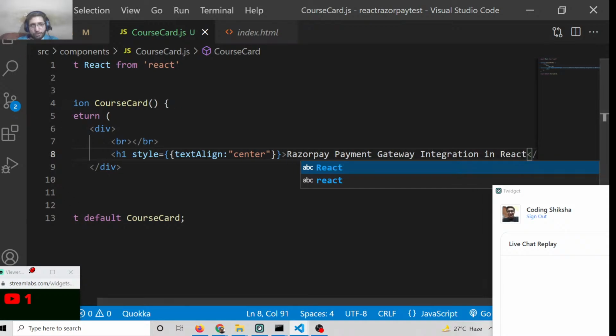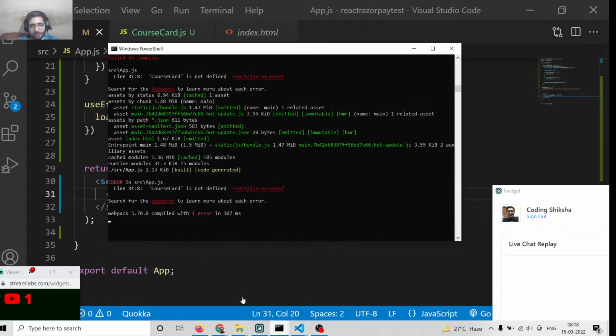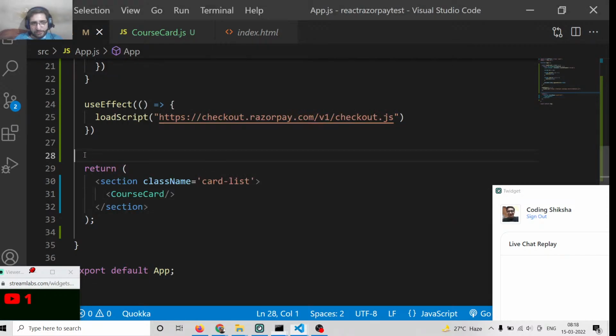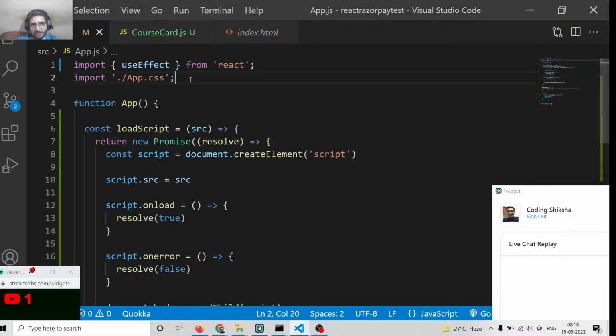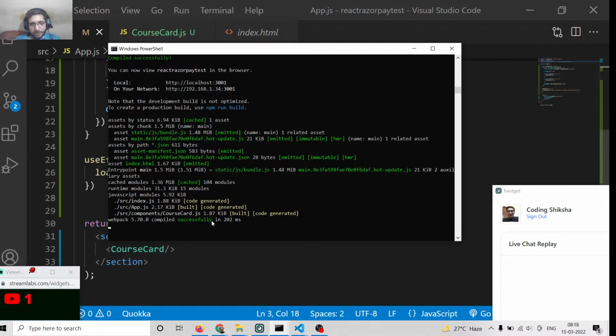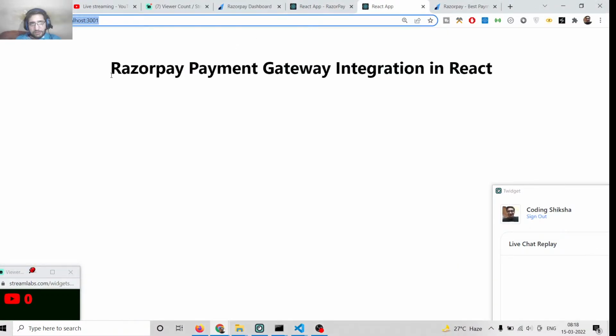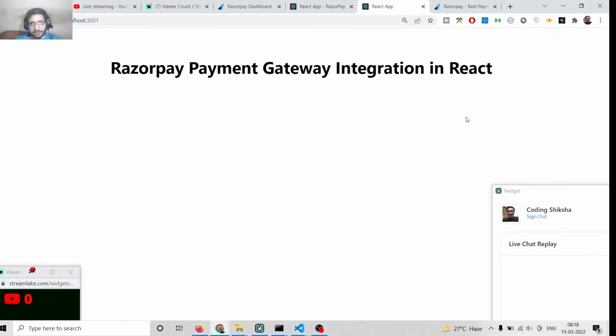So basically, if you do it like this, we are loading this template inside of a parent component. If you just do it like this, it is saying CourseCard is not defined. So we need to import this right here. We will simply say import CourseCard from the components folder. So now no error will take place. If I open this project, you will see Razorpay payment gateway integration in React.